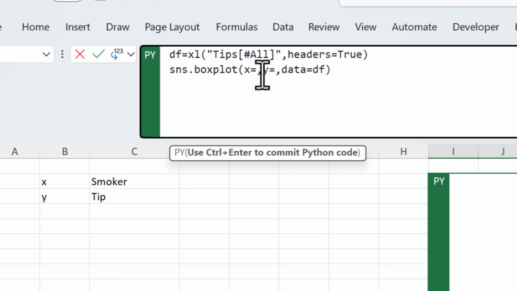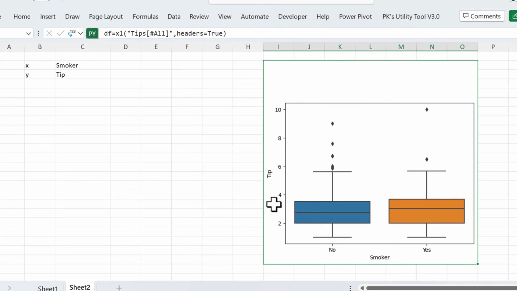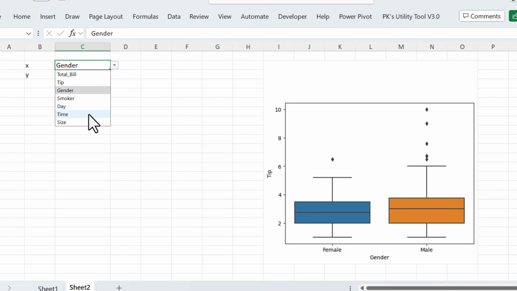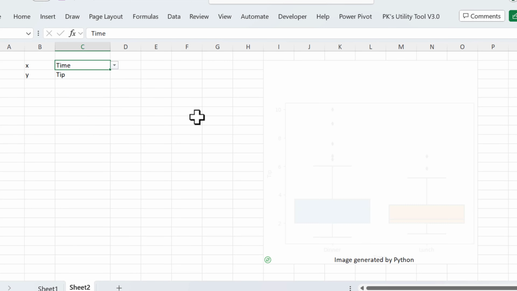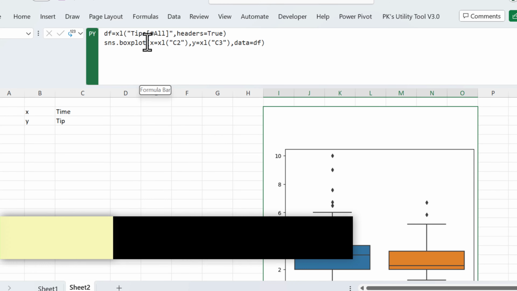For x equal to, either you can put it in inverted commas or you can select it from here. So let's say I'm selecting smoker, which is the categorical value. Y should be a numerical value, so I'm taking this one and use control enter. Okay, so it is creating a box plot, and the box plot is used to analyze the categorical data, and we can see a few outliers also on the top points. Okay, you can see it by, let's say, gender also quickly, and you can see it by time also, like lunch or dinner. All right, in place of box plot, you can use the violin plot also.